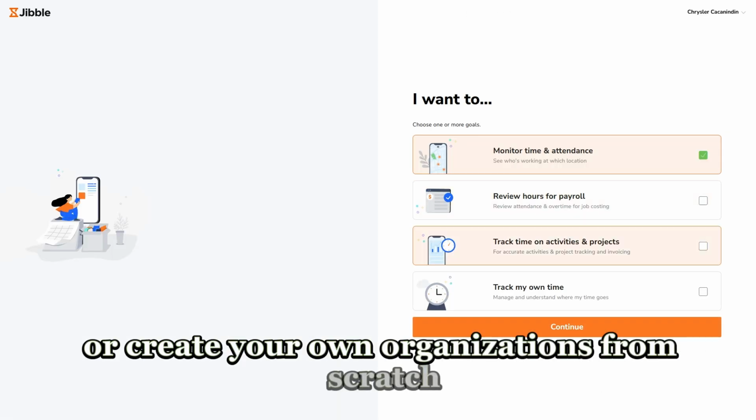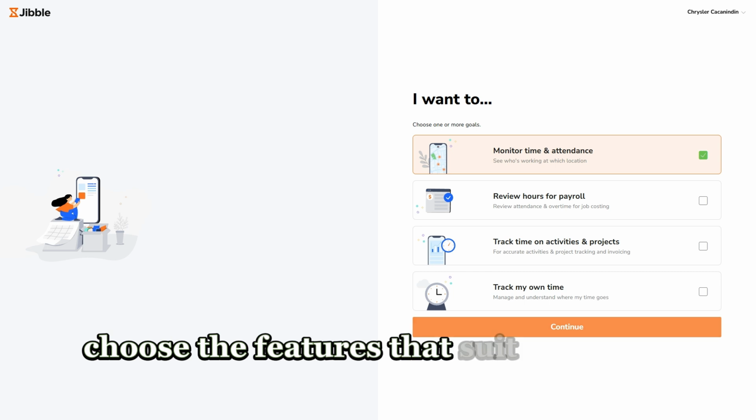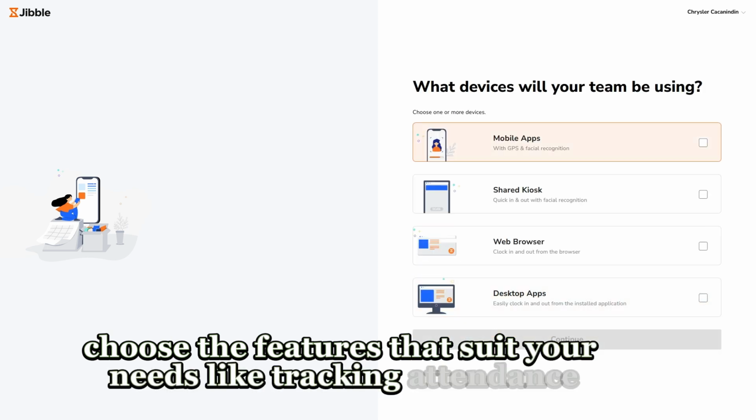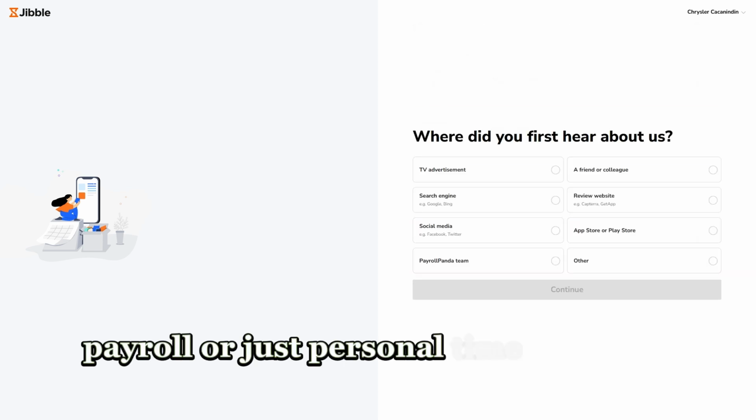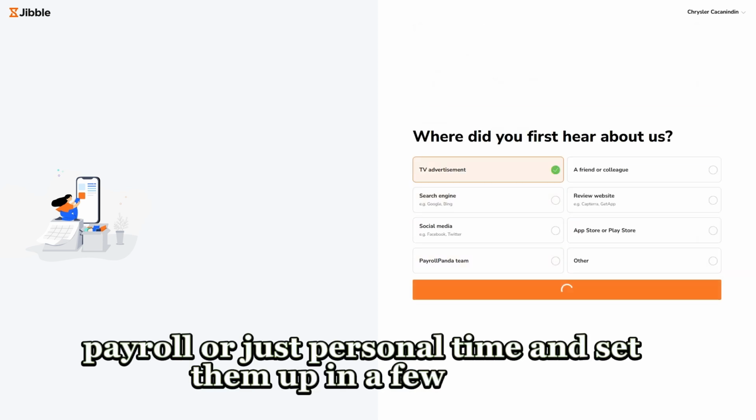Once you're in, you can either accept an invite link from your admin or create your own organizations from scratch. Choose the features that suit your needs, like tracking attendance, project hours, payroll, or just personal time, and set them up in a few clicks.